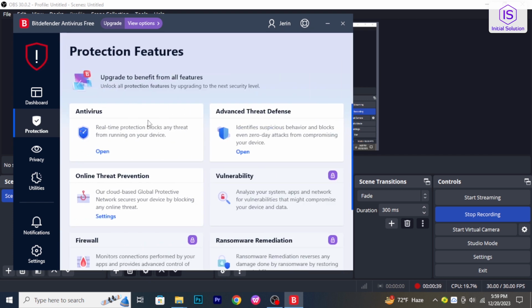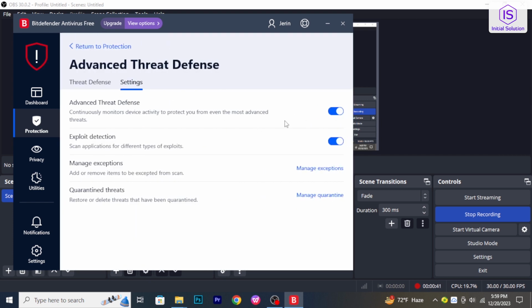Now return to Protection and open Advanced Threat Defense. Click Settings and toggle the switch off. It will permanently disable Bitdefender.